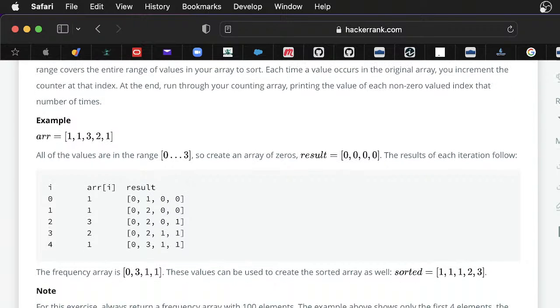So then to sort it, what do you do? You go through each index and you repeat that index the number of times the count tells you to. So you repeat 0, 0 times, you repeat 1 3 times: 1, 1, 1. You repeat 2 1 time, which is 2, and you repeat 3 1 time, which is 3.